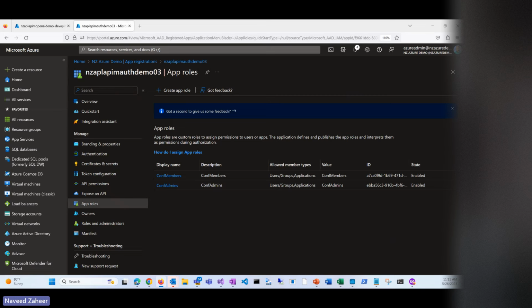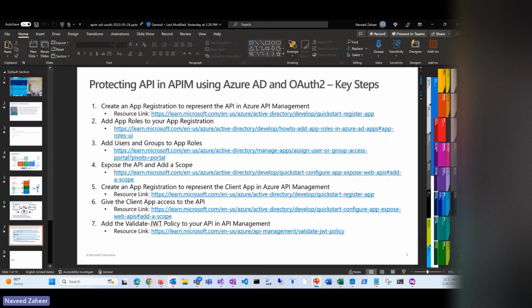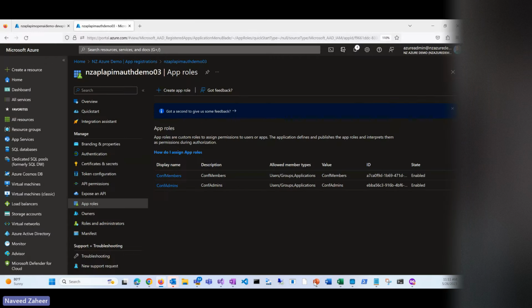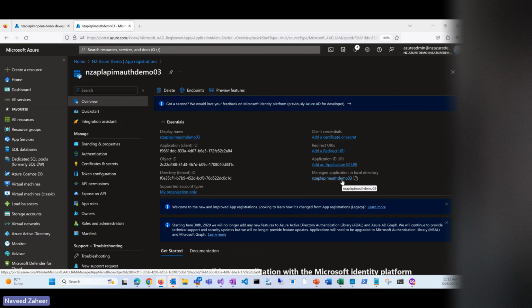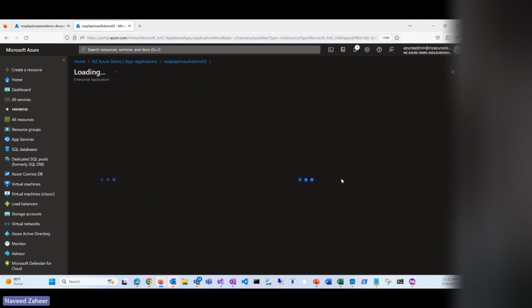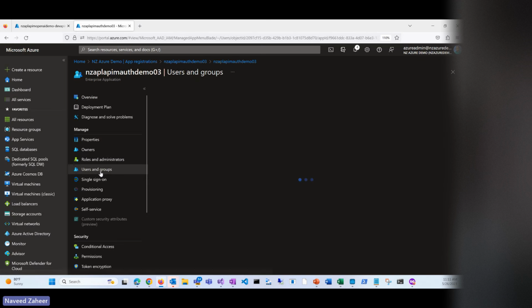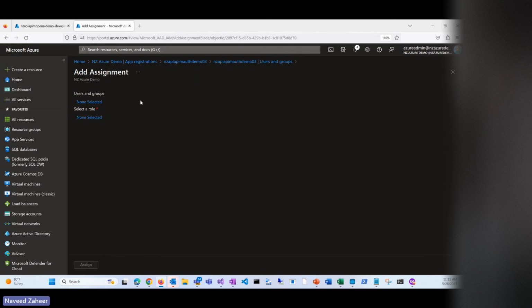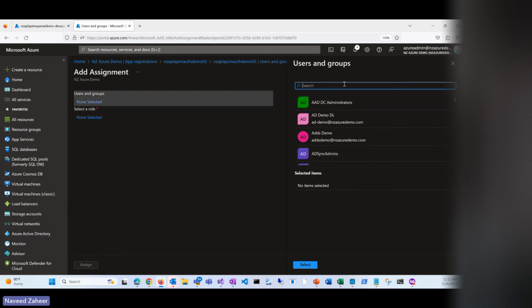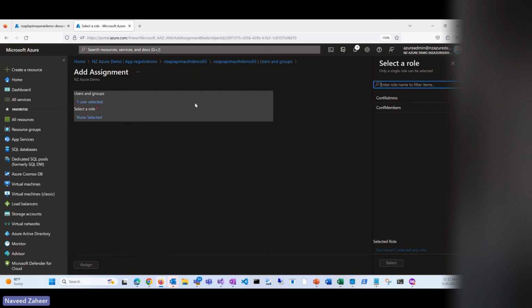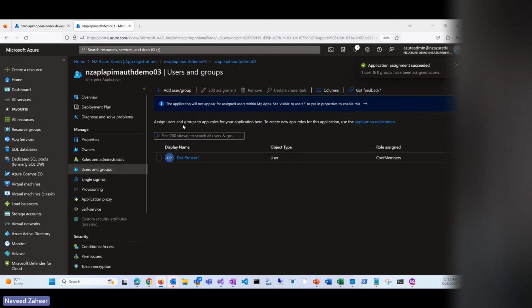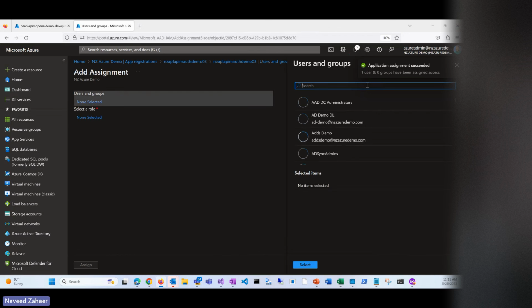So we did the roles. Let's see what the next step is. Now we need to add users and groups to these roles. In order to do that, we have to go to the overview and go over to the service principal. We go into users and groups, and we say add user and group. First of all, we pick the user, Dak Prescott, and we add him as a member, assign, and we will repeat this step for a few other users.